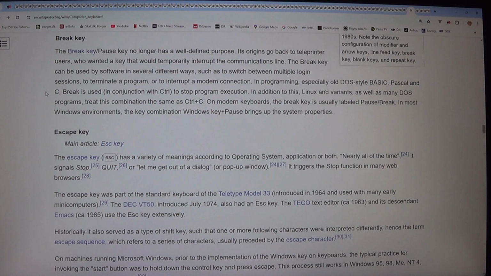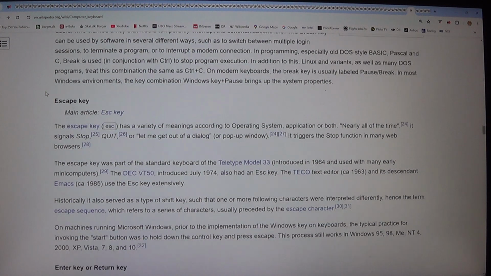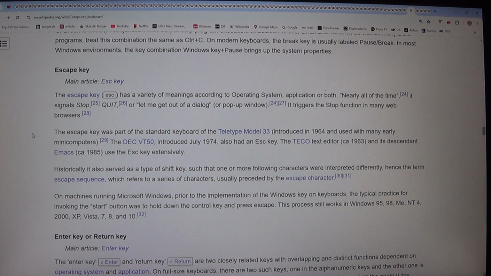Escape key. Main article, escape key. The escape key, escape, has a variety of meanings according to operating system, application or both. Nearly all of the time, it signals stop, quit, or let me get out of a dialog or pop-up window. It triggers the stop function in many web browsers.